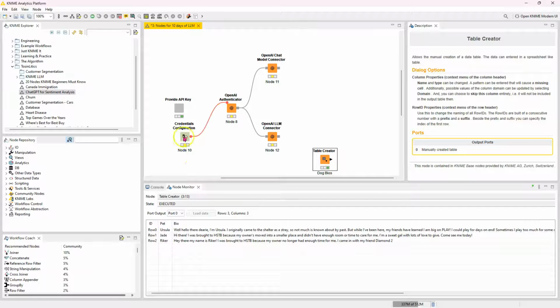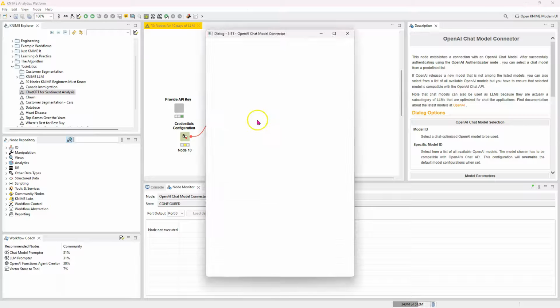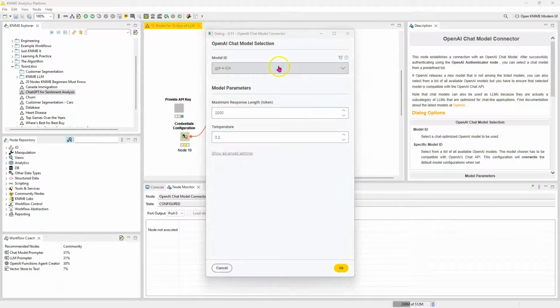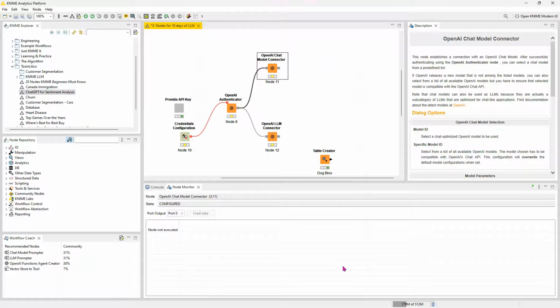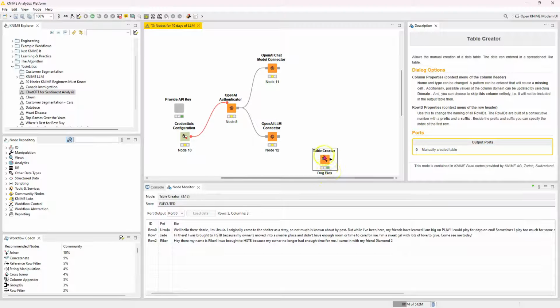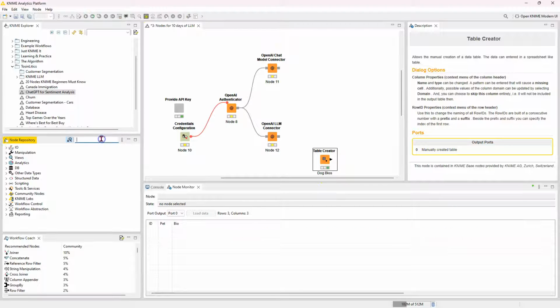So as we did yesterday, we've already configured our API key, we have authenticated ourselves, and we have selected a model. I'm going to use the chat model because it has GPT-4 and I want to use GPT-4. So I already have GPT-4 selected. Maximum response length, 2,000 tokens is more than enough. I do want this to be more on the creative side, so I'm going to make this higher, and I'm going to click on OK. So here I have my bios, and the star of the show today is the prompter node.